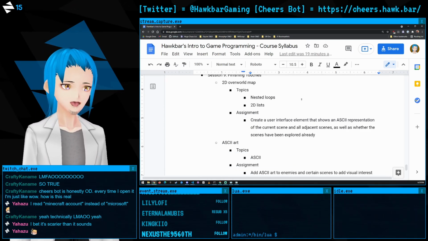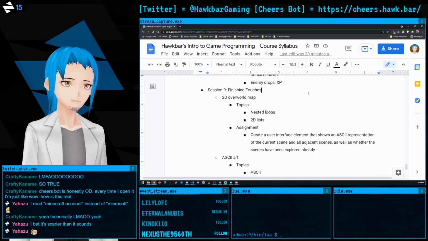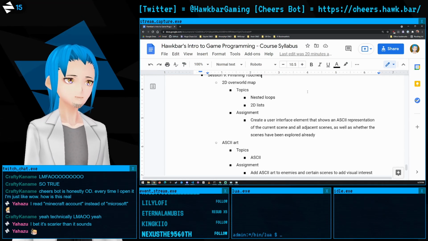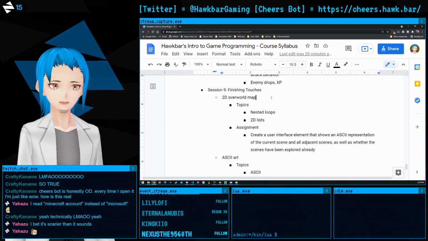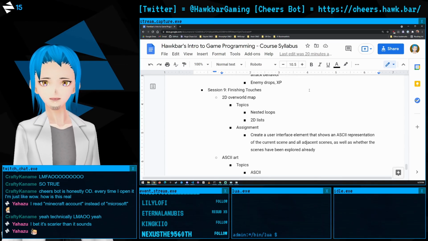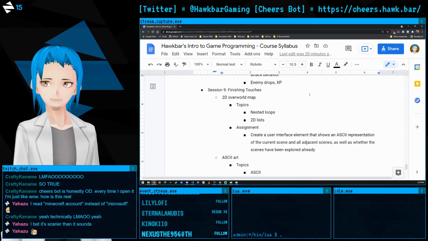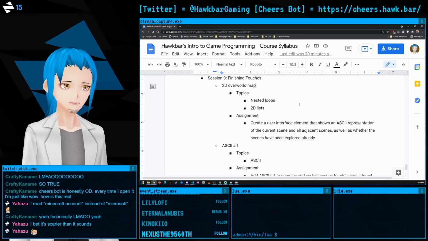In session 9, we'll be putting some finishing touches on the project. So we'll make a little bit of a 2D overworld map, kind of like old ASCII roguelikes did, where you can see where you are on the map and any adjacent rooms, if there's any enemies in the rooms.